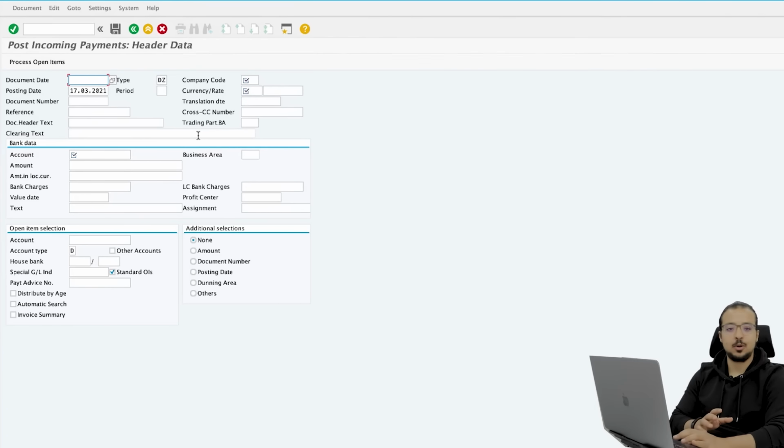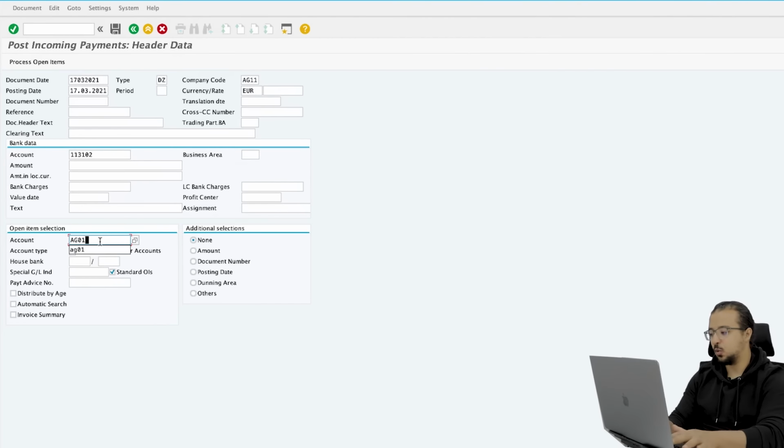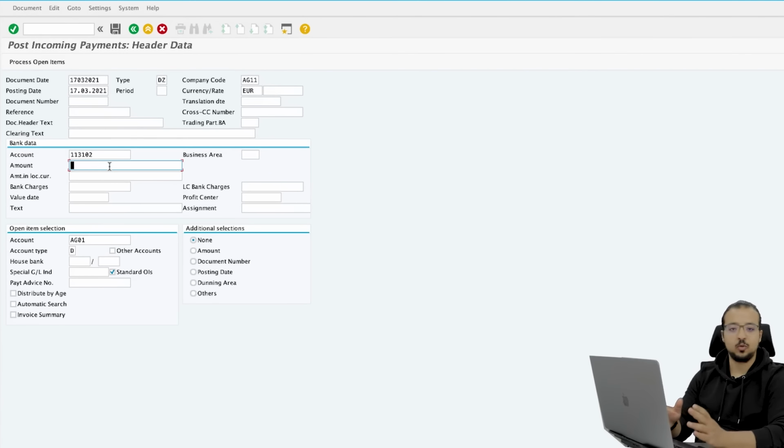And this is very similar to the outgoing payment screen. It has exactly the same fields, but instead of a vendor, we will insert a customer. So the document date is 17/03/2021. Company code is AG11. Currency is EUR. Bank account, I'm going to use this one. And the customer account is AG01. Now I'm going to receive a payment for the full amount from the customer. So let's say 450. Enter.